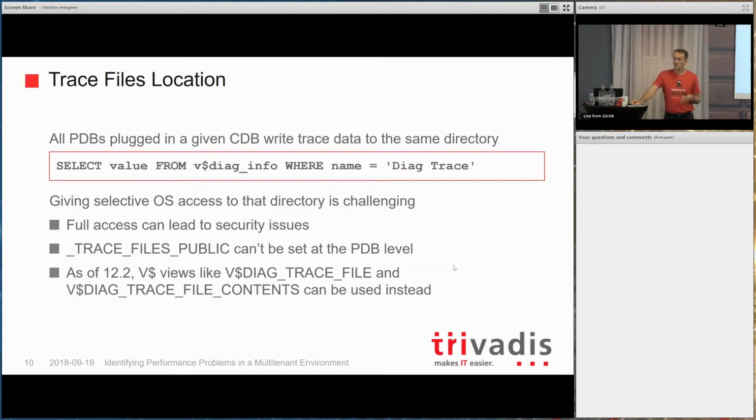Especially if you want to give access to this directory, hoping to specify that this team can access only the trace files of its own PDB and the other team the trace files of a different PDB, that's something you cannot do. Because if you give access to this trace file directory, you can see every file which is stored there. And so this can be a security issue.